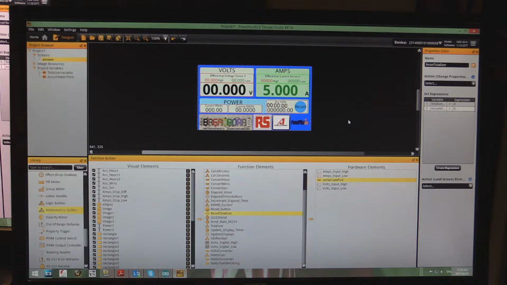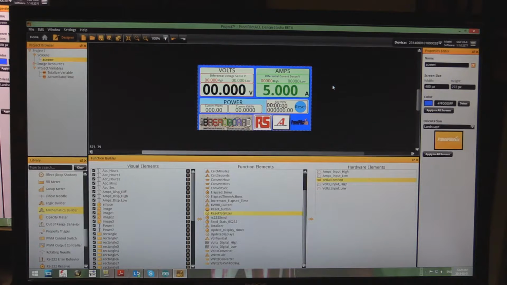So I'm actually pleased that Lascar have released this extra piece of software. The maths functionality I think is awesome that they've added, and it allows a lot more powerful functionality to be built into the panel meter.